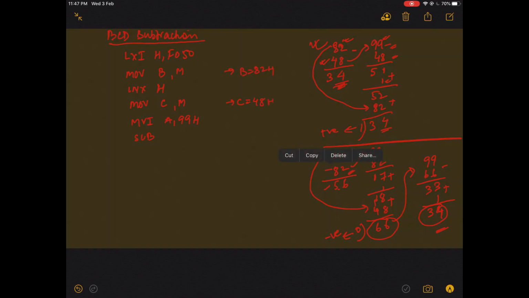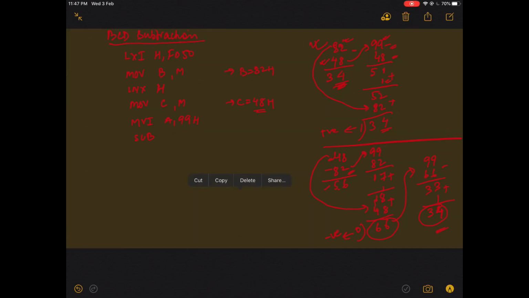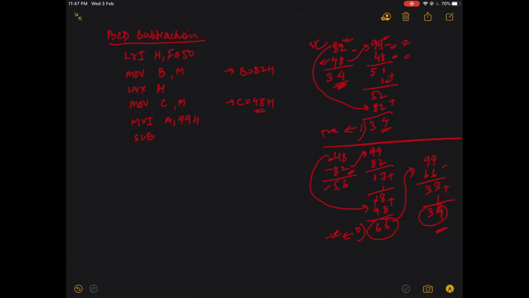My first number is in the B register, my second number is in the C register. So I subtract the second number from 99: SUB C, meaning A minus C, and the result is stored in A. According to the logic, I have to add 1 to it, so I'll just increment A, and the result is stored in A. Whatever the A content is, I'll add it to the first number, which is in B, so ADD B. Then I'll do DAA, since it's a BCD subtraction.